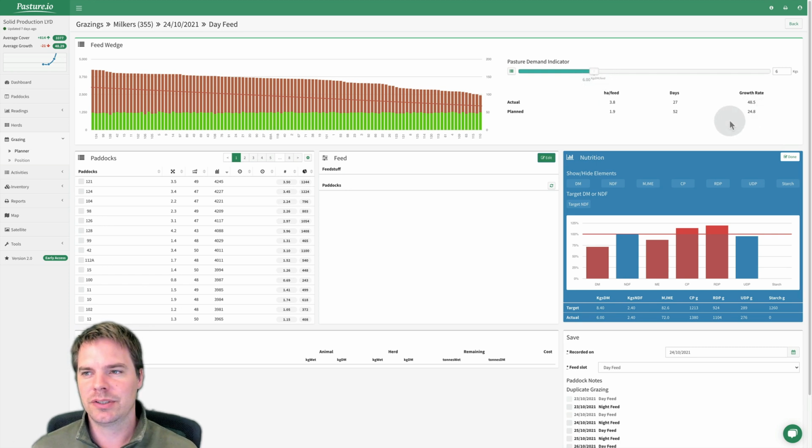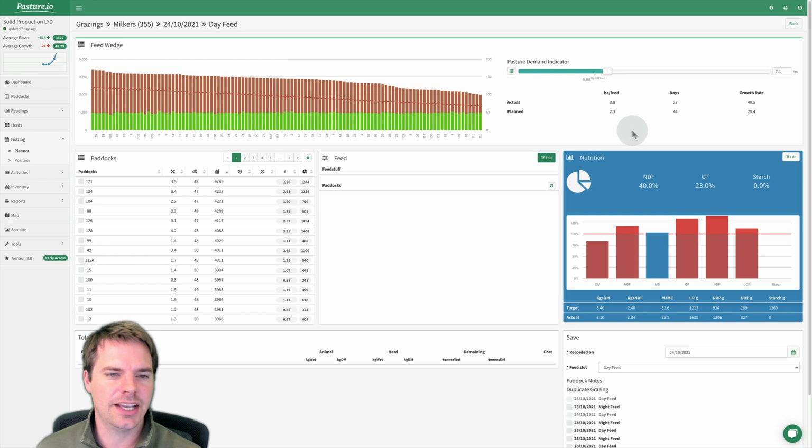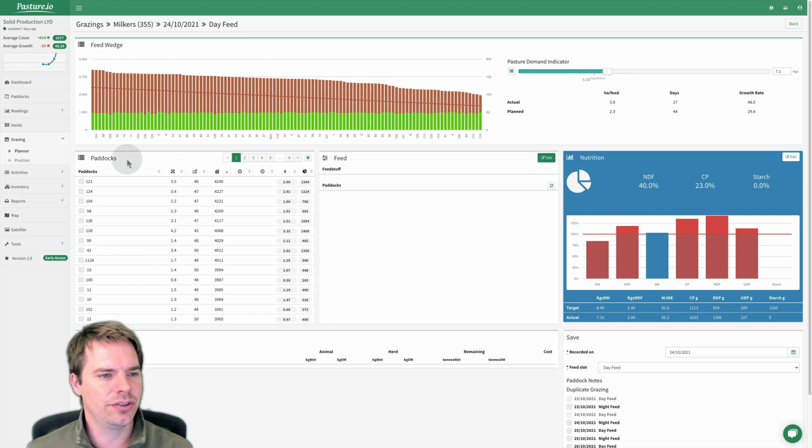So once we're happy anyway, we can largely ignore that and say, okay, we're feeding roughly 14 kilos a day, so 7 kilos a feed. So the growth rate demand is roughly 30 kilos a day. We need a rotation length of 44 days and offer 2.3 hectares per feed. We're going to ignore all of this now, and we can come down to the paddocks table.